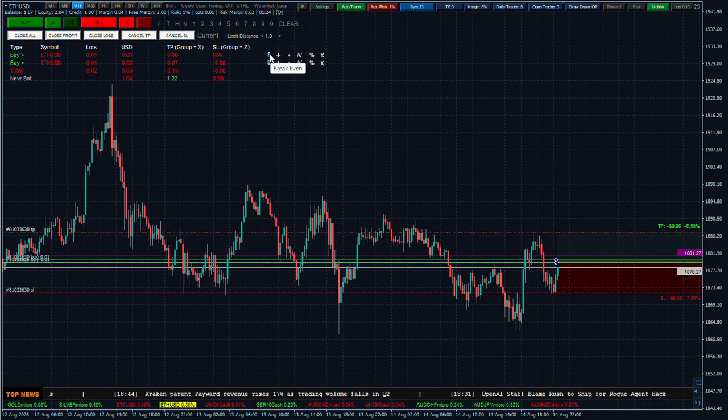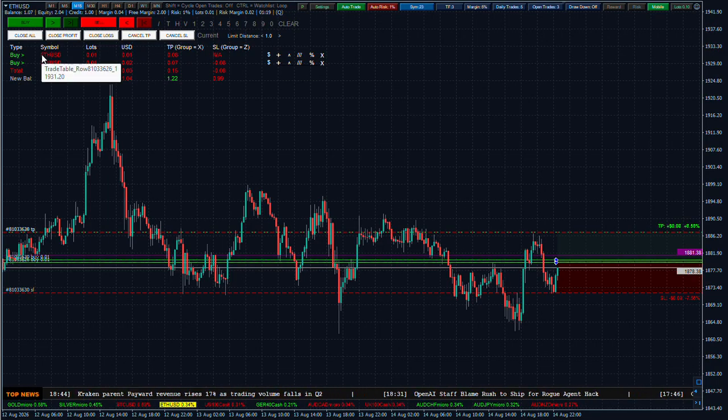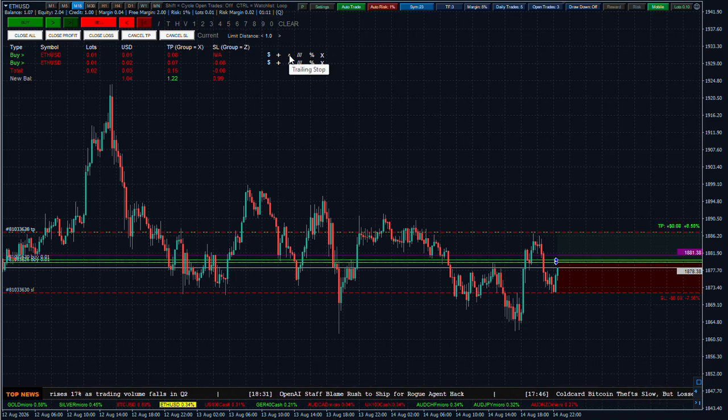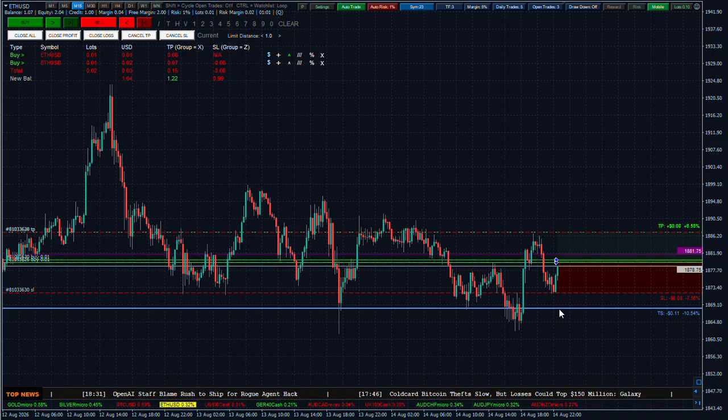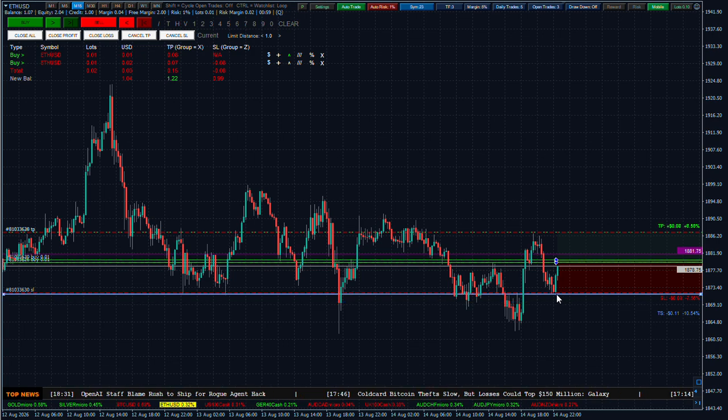Now we've discussed this one, which is break even, and we've discussed this one, which is add position, which obviously just adds another trade on the same symbol. Then we've got this one over here, right, which is trailing stop. So trailing stop, the way I've coded this is it will place a trailing stop, which will be that over there. But as you can see, it moved there.